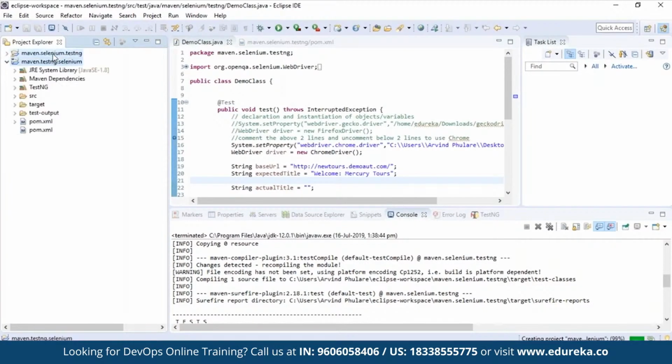If you click here, you will see a hierarchy of folders. This is the best part of using Maven. Maven prefers convention over configuration. Now let us talk about these folders: src main Java, src main resources.